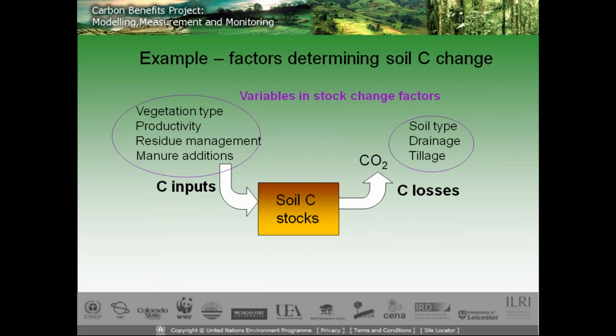And this is just an example of factors again determining soil carbon change, so things like vegetation type, productivity, residue management, manure additions. These are all inputs to the system which will then impact on how much carbon is stored in the soil. And then things that determine the rate at which decomposition happens and this carbon is lost back to the atmosphere as CO2 could be things like soil type, drainage, tillage amount.